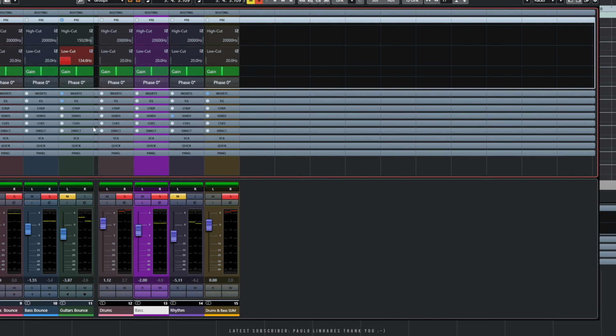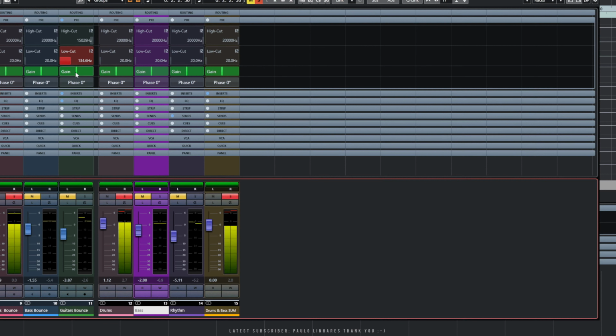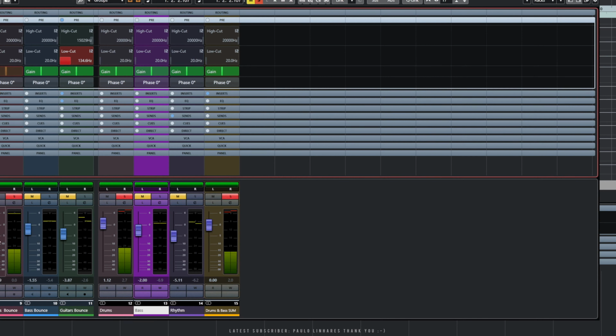So we have a pre section. Well, again, you can access that from the main EQ. But it's quite straightforward. We have a low cut and a high cut. We have a gain. So if we want to, let's again just use this drums as an example. That's the pre-gain. So again, most people will say, okay, when you're gain staging, for example, let's set the fader at 0.